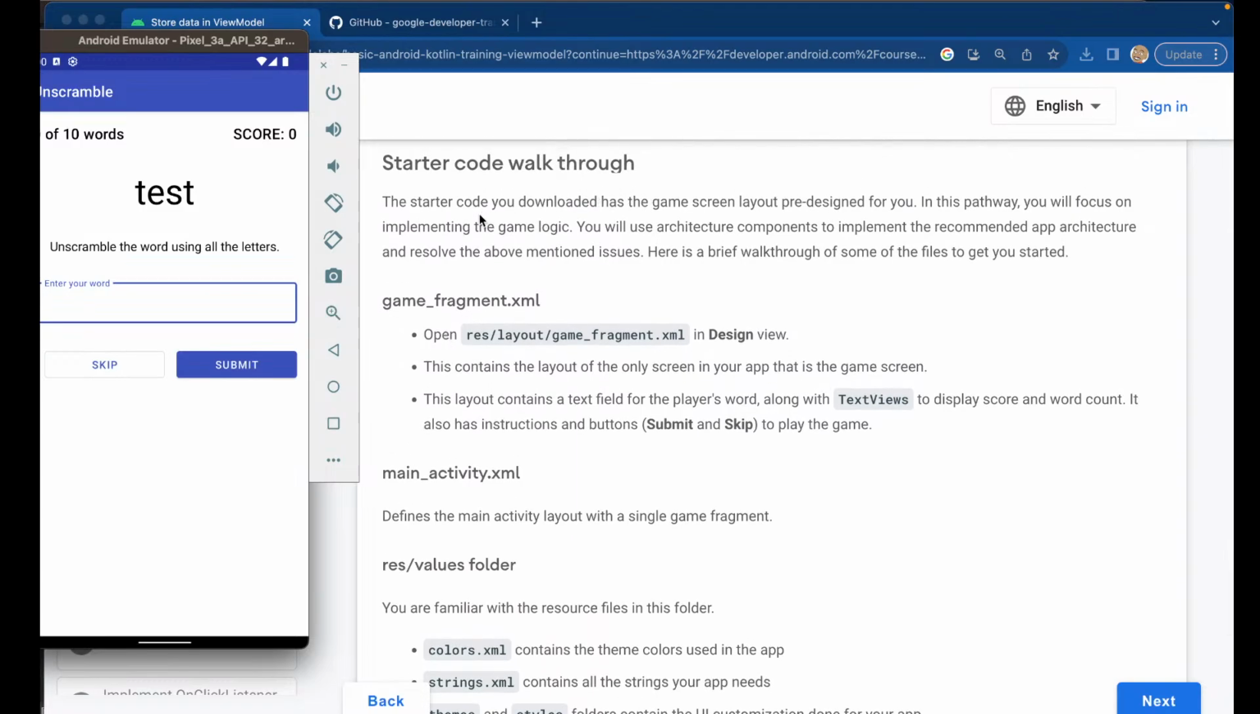Starter code walkthrough. The starter code you downloaded has the game screen layout pre-designed for you. In this pathway, you will focus on implementing the game logic. You will use architecture components to implement the recommended app architecture and resolve the above mentioned issues. Here is a brief walkthrough of some of the files to get you started. So, open game_fragment.xml, in res, layout, game_fragment.xml, and Design view.